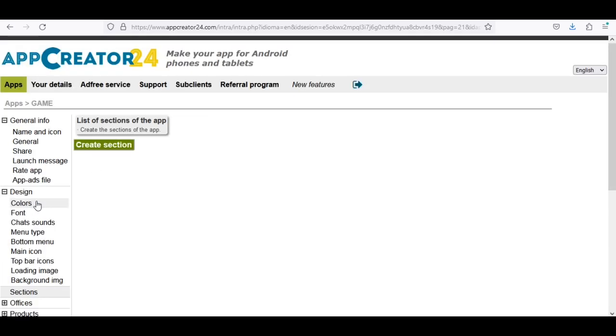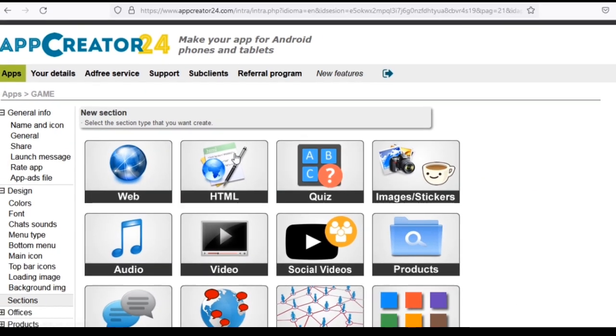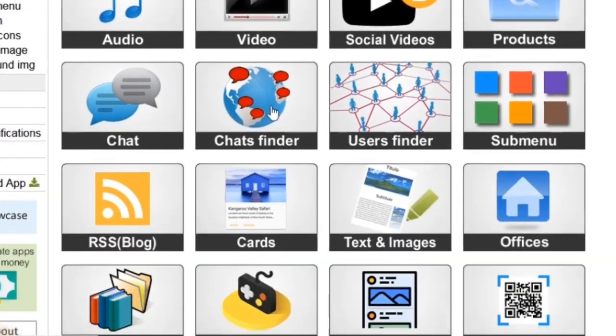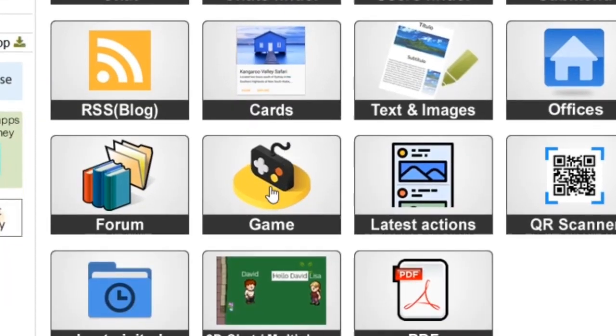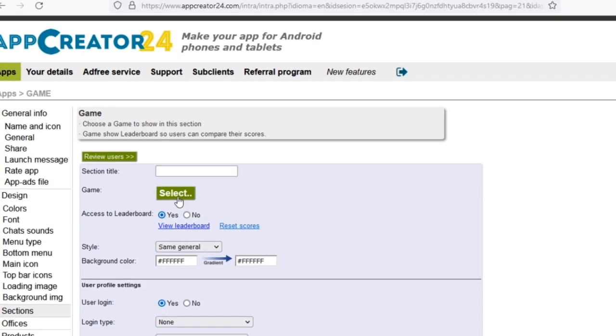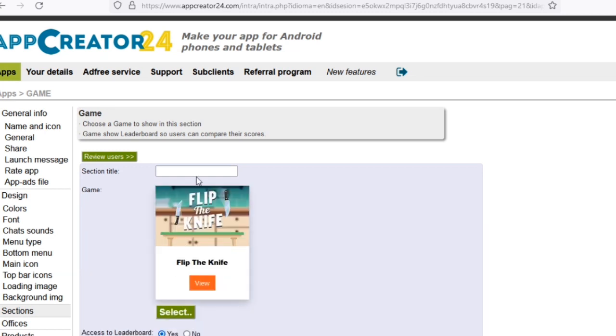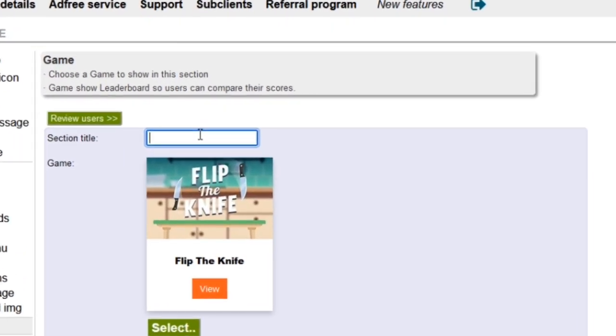Now go to section. So click on create new section. So this is how we get started. Scroll down to the last, you see game. So you are creating a game section. Click on the game section. Okay, so now click on the select option. So to select a game, you can choose any game you want. So let me just select the first one, and the name is flip the knife.